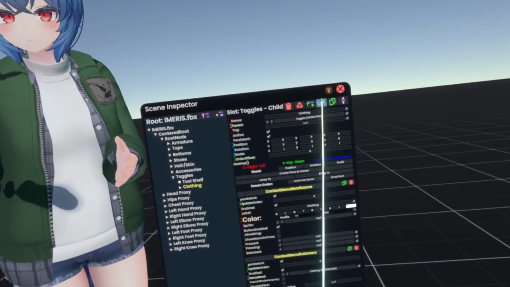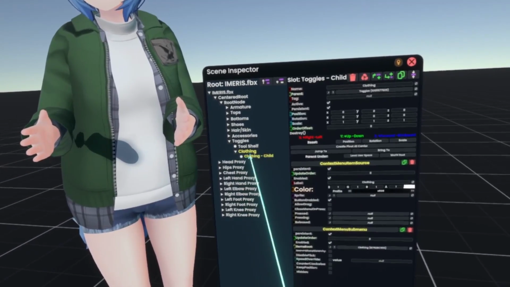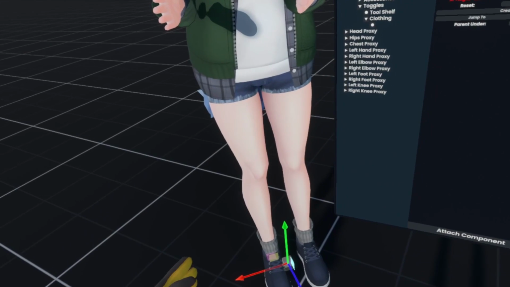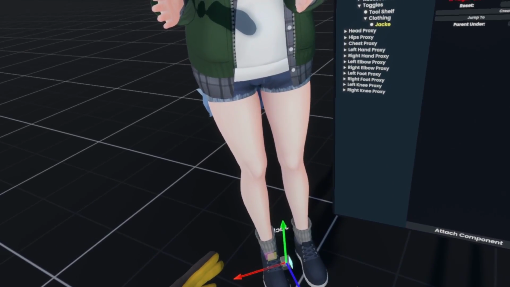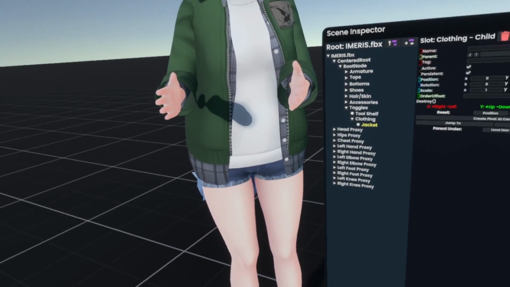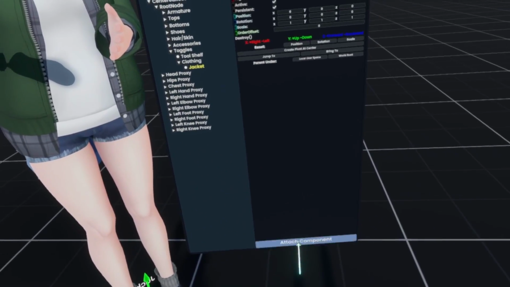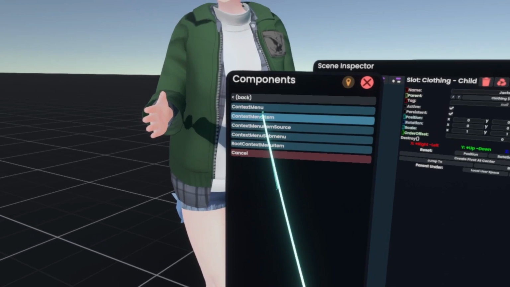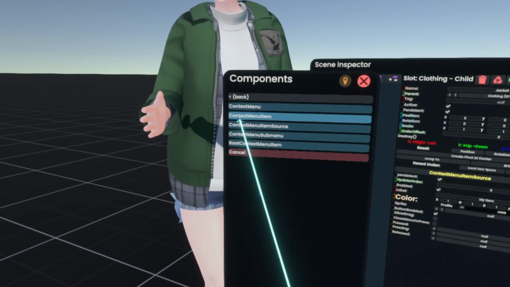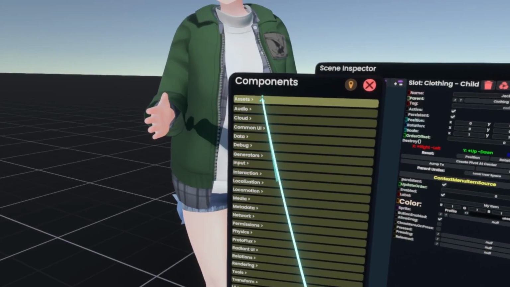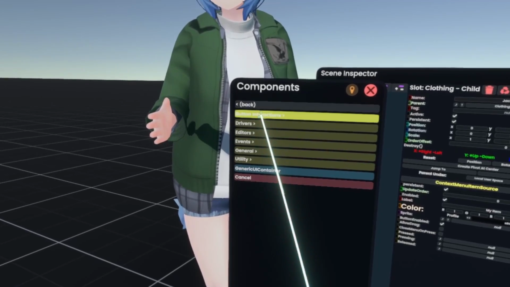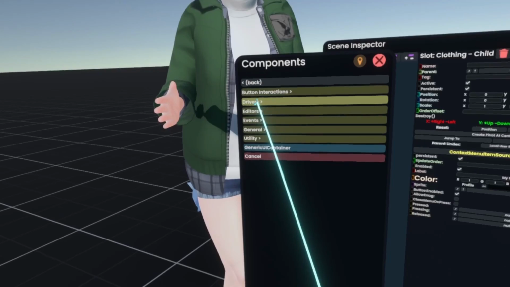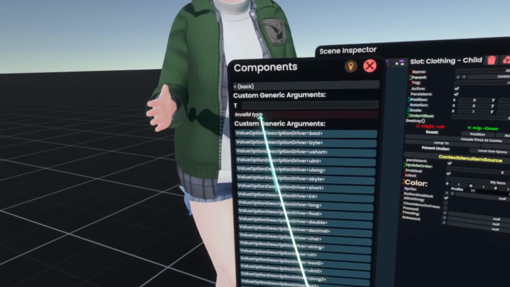Now we're going to make a child for this button, and we're just going to name this jacket. And just like the tool shelf, we're going to build it the exact same way. So attach component, Radiant UI, context menu item source, back, common UI, button interactions. Or actually, let's get the driver first. Drivers, value option description driver.